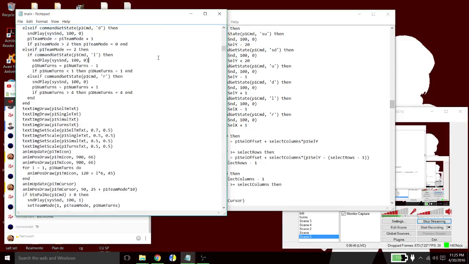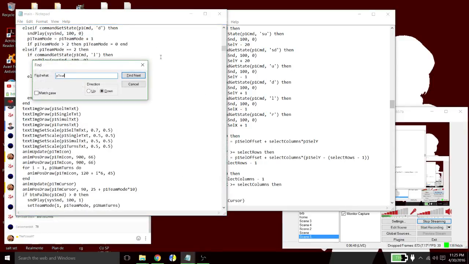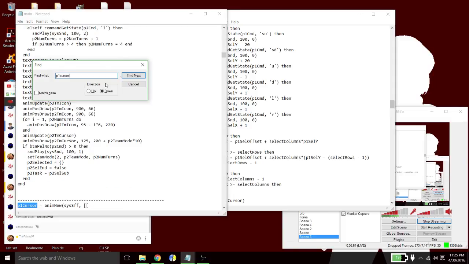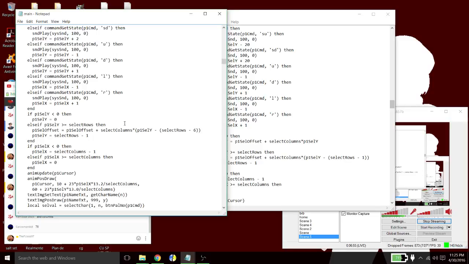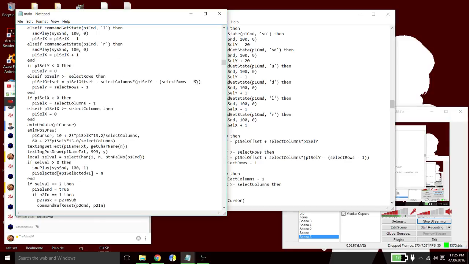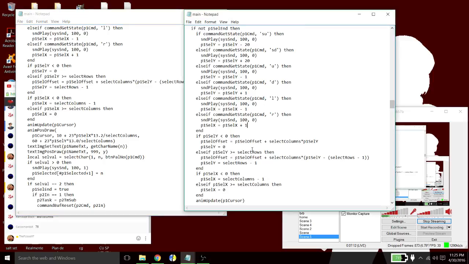Easy. You go to P1, go to P1 cursor. And let's say, for example, as you saw before, there were 6 select rows going up and down, and there were 13 select columns, because there were 13 characters going left and right. So over here you'd put a cap on that.